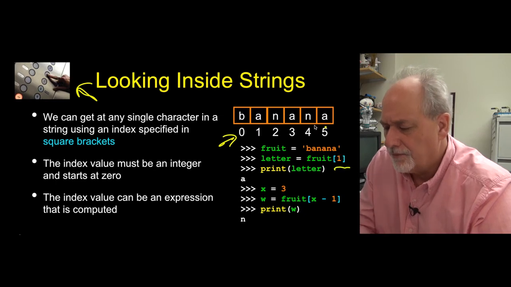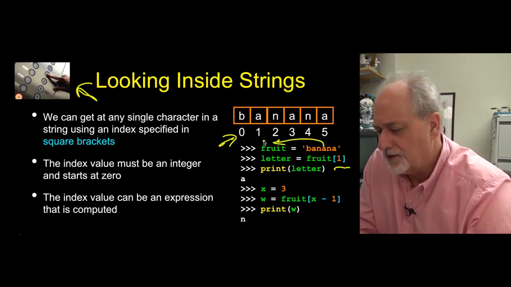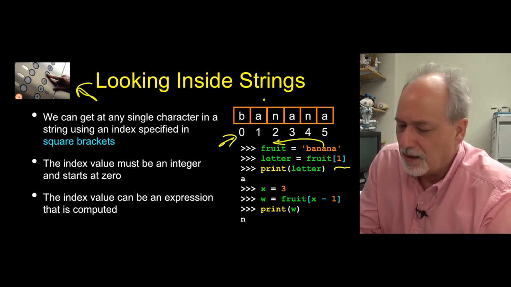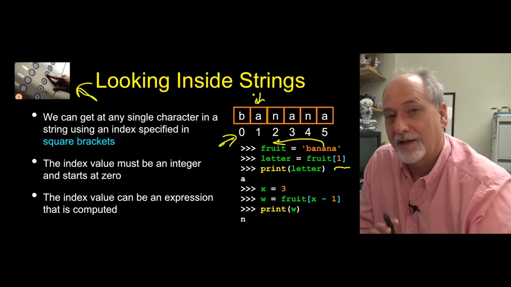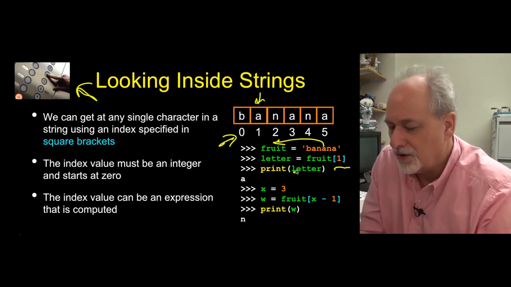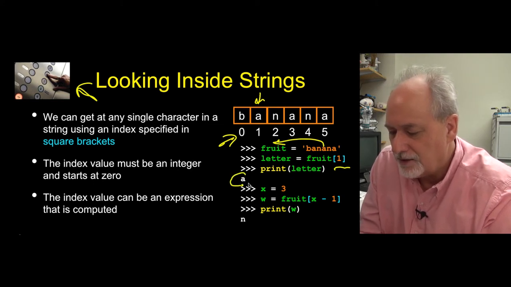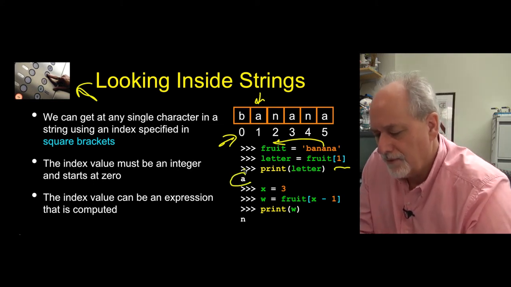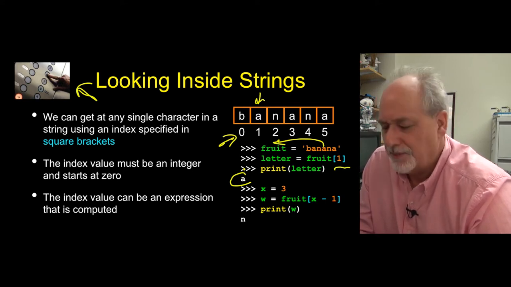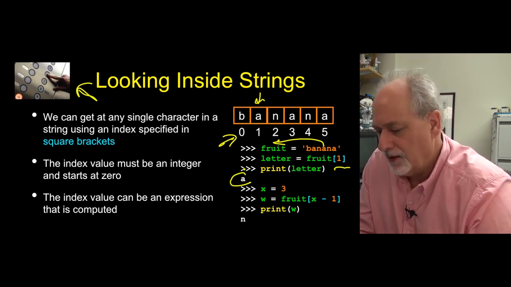So fruit is a variable that contains the string banana, and then fruit sub 1 is the character in position 1. Now that actually is the second character. I'll keep reminding you until I get tired of reminding you. And so that assigns the letter A into the variable letter. Of course, that's either a well-chosen variable name or a badly chosen variable name.